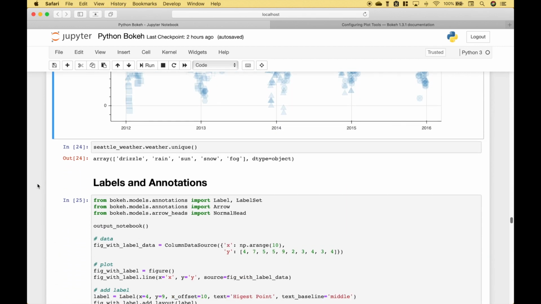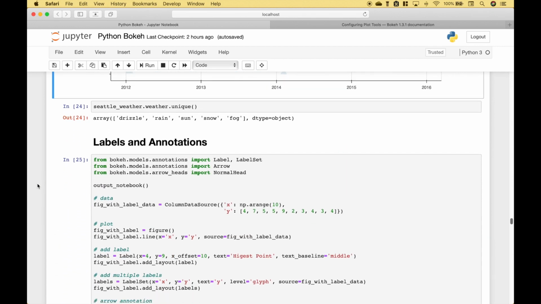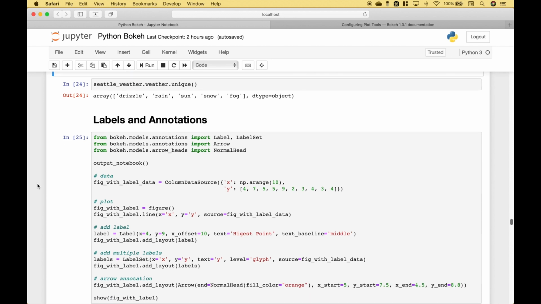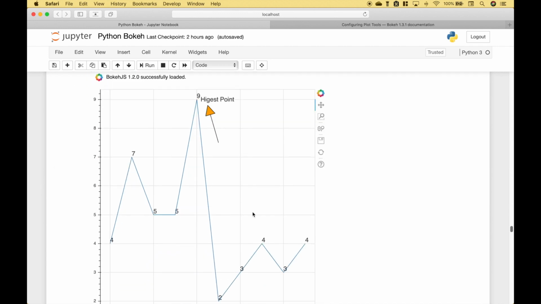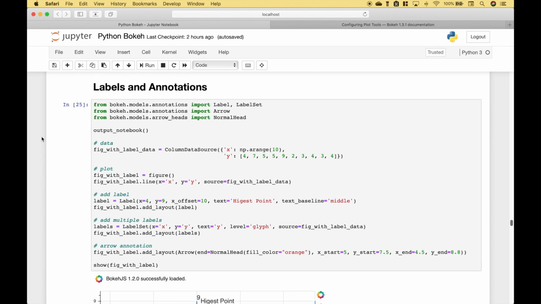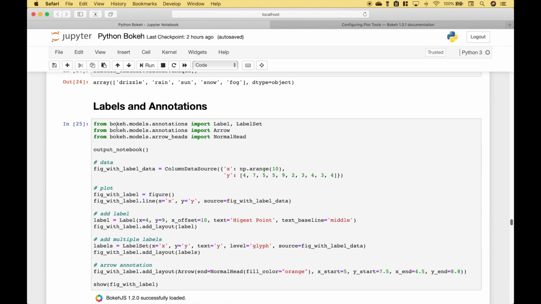Okay, next up. Let's go over a few examples of how you can add labels and annotations to your chart. So here we have a pretty simple line chart, but notice that we've added some labels for the values and some annotations. For the imports, we've used from Bokeh.models.annotations. We imported the label set, and the arrow. We've also used Bokeh.models.arrowheads, and we imported the normal arrowhead. Let's go ahead and put this arrow here, up here.